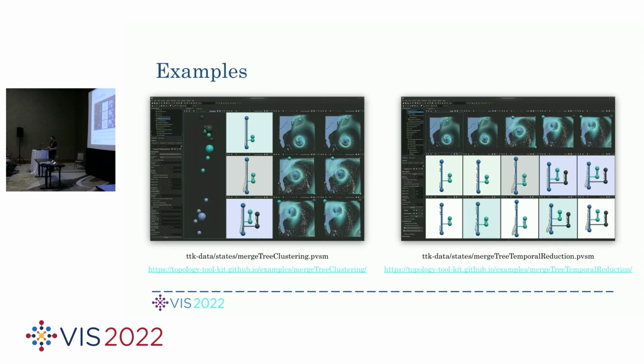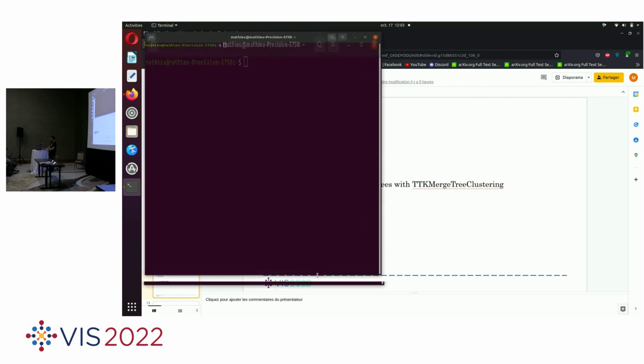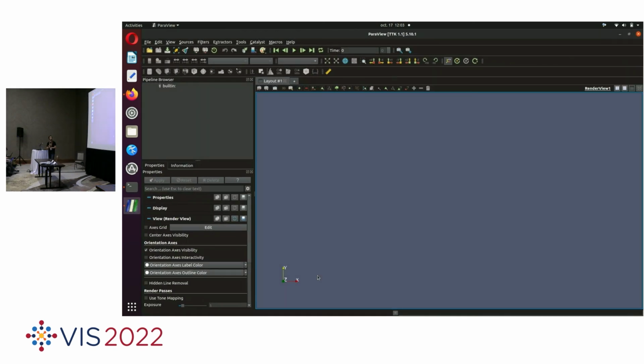So you have some examples of how to use this method in TTK. You have some ParaView state files in the TTK data GitHub and some Python scripts on the TTK website. And in this tutorial, I will show how to compute the clustering of an ensemble of scalar fields based only on their merge trees. So I open ParaView.